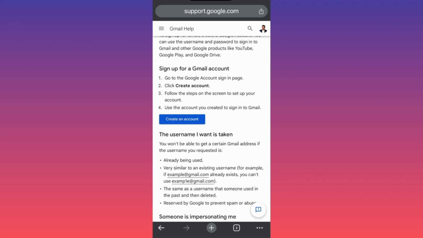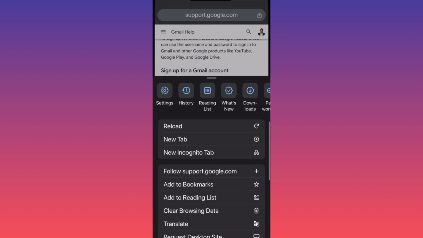So in order to be able to create 5 new Gmail accounts without the phone number verification, all you need to do is go on your browser of choice. You want to click on the lower right corner at the 3 dots, and then you want to scroll down to the clear browsing data function.